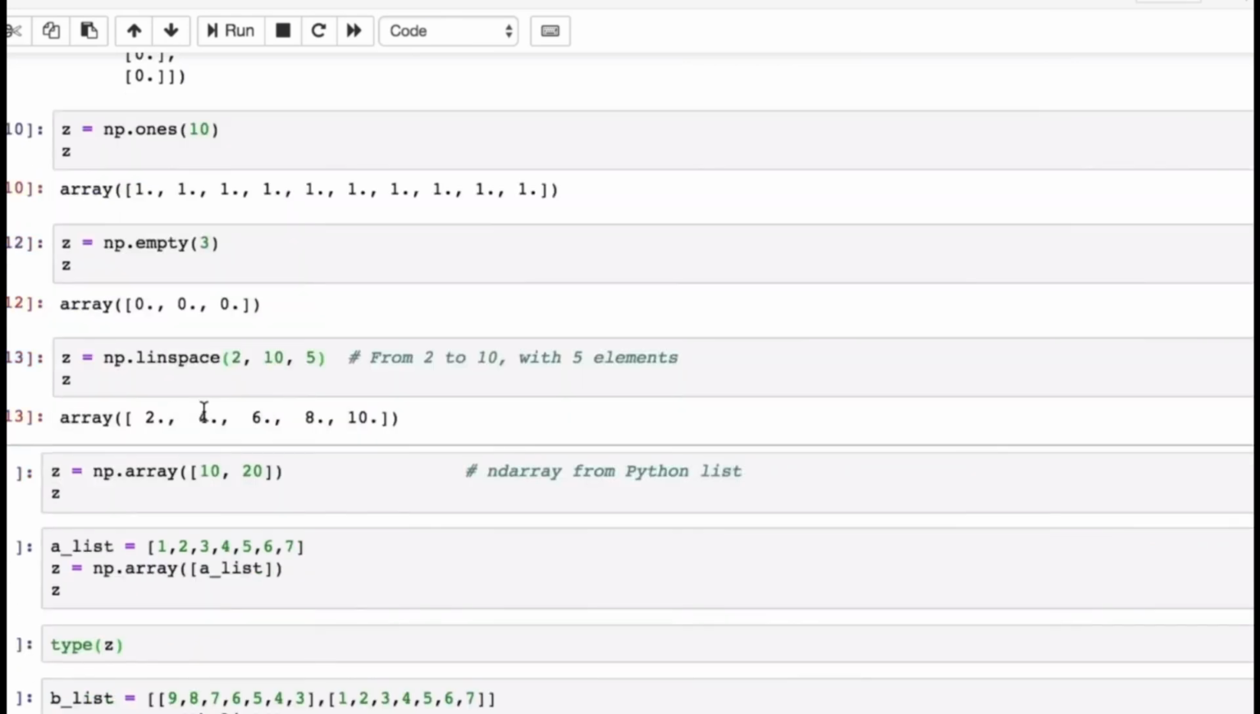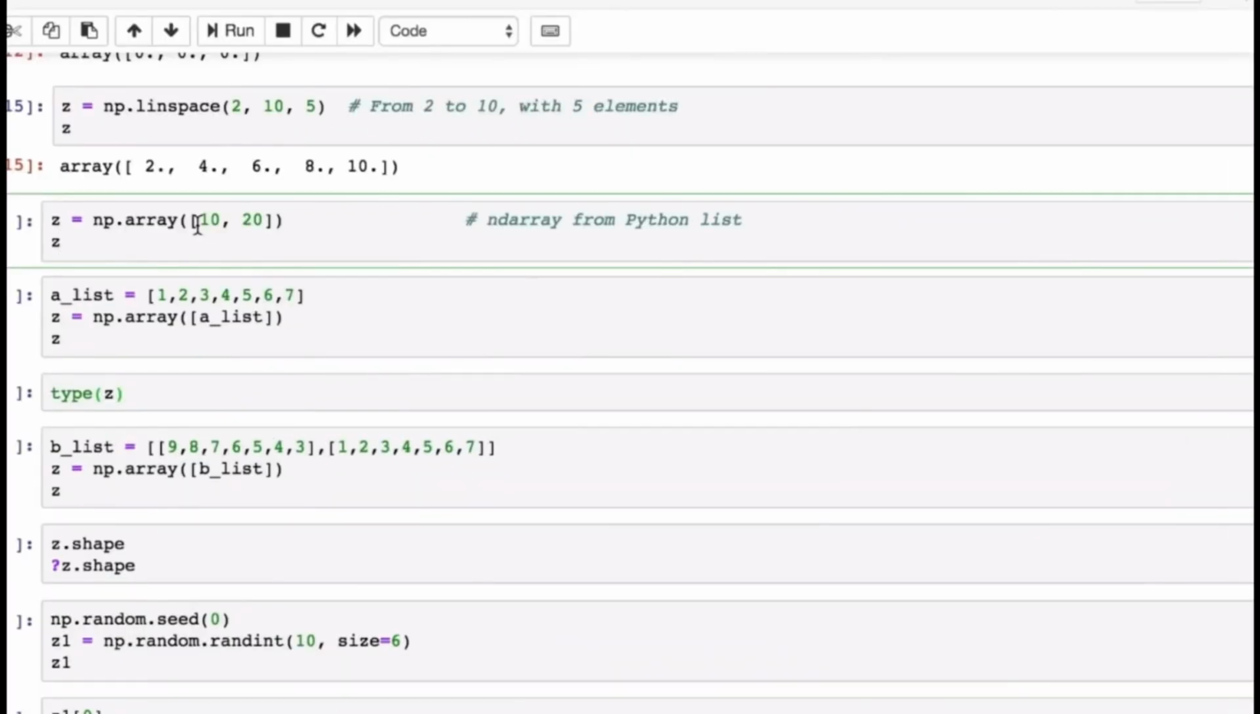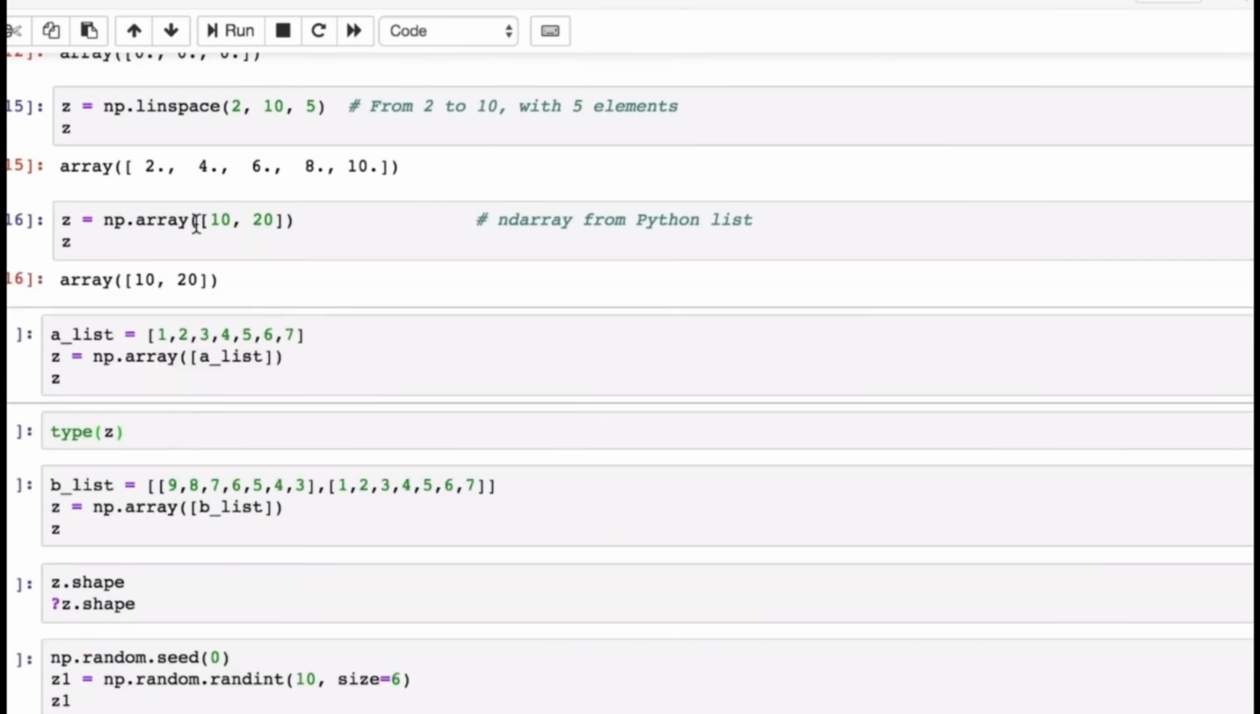We can also create arrays from Python lists. This is useful when you have data in a list format that you want to manipulate using NumPy array operations. You can also create multi-dimensional arrays from lists of lists. Now let's go over some useful NumPy functions.